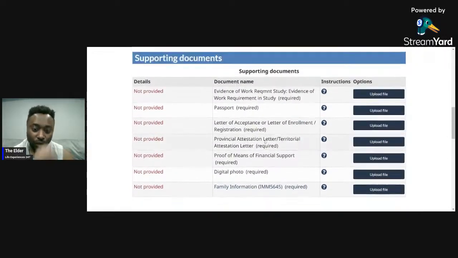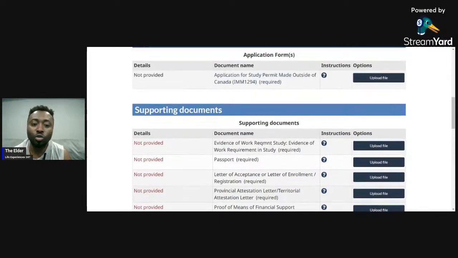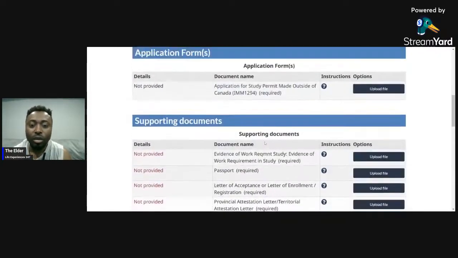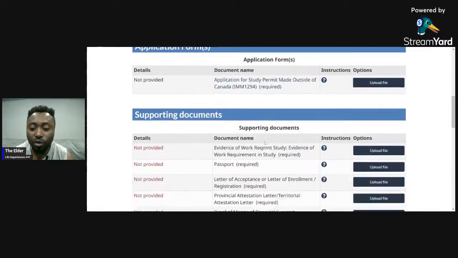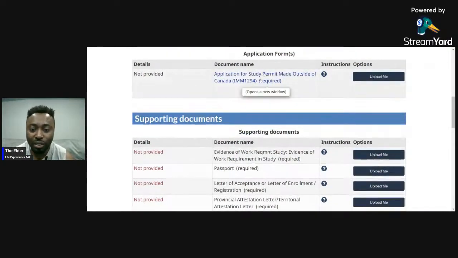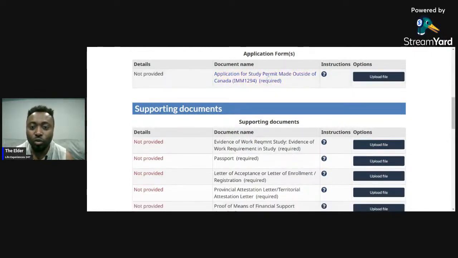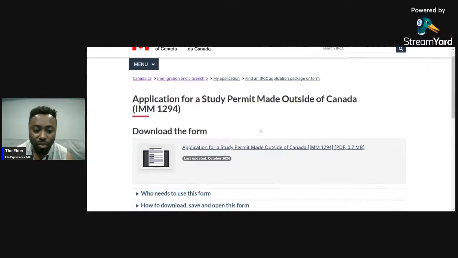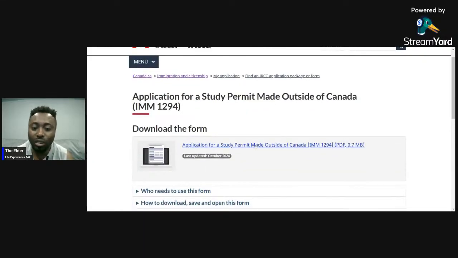Sorry about the call. So once you get to your document checklist, there are, I think, 3 documents that you have to submit. You have to download. So this is the application for a study permit made outside Canada. You have to download this. Once you click on this, it opens a new tab, brings you here, and you have to download this document.